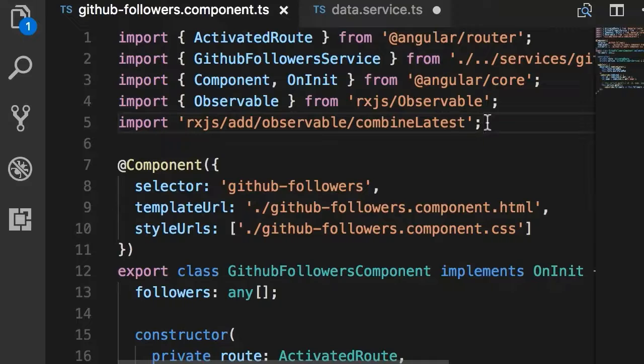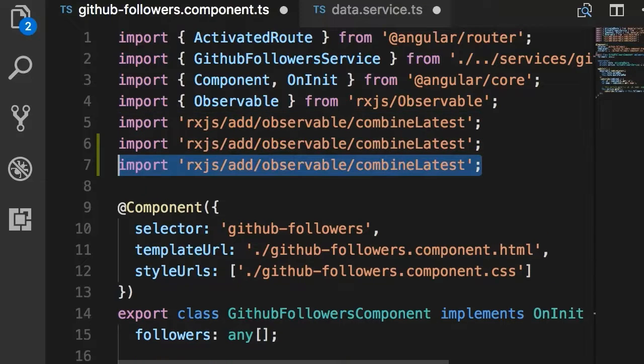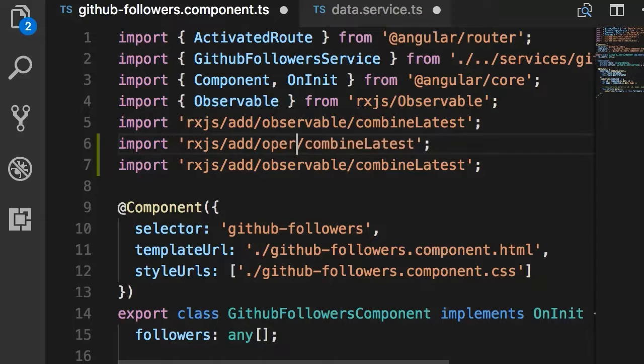So here on the top, I'm going to import a couple of operators from RxJS. So I'm going to duplicate this line twice. I'm going to change the second one to add /operator/map. And for the second one, I'm going to use operator/switch_map. You're going to see the difference between these two operators in a second.